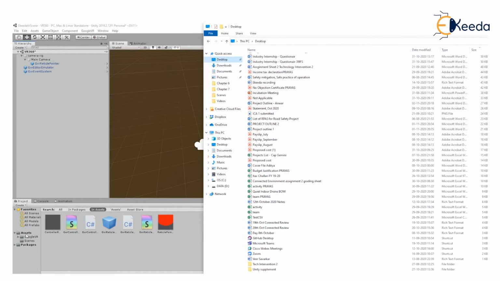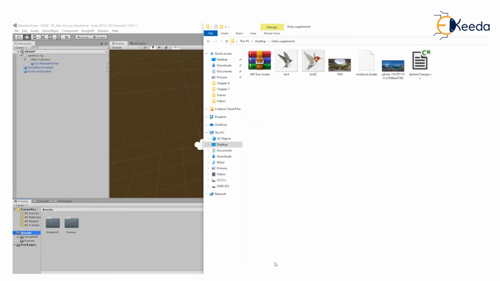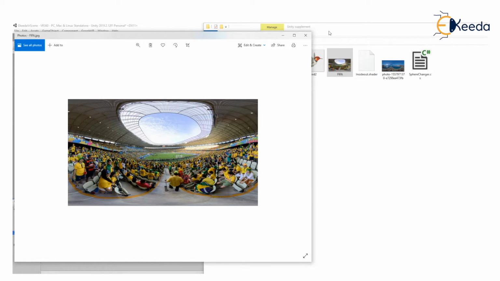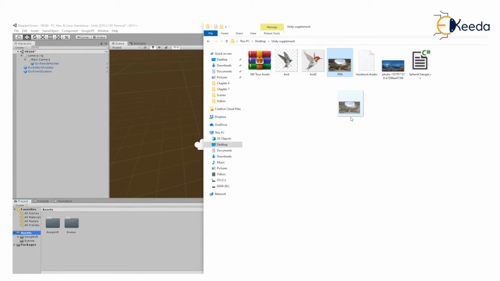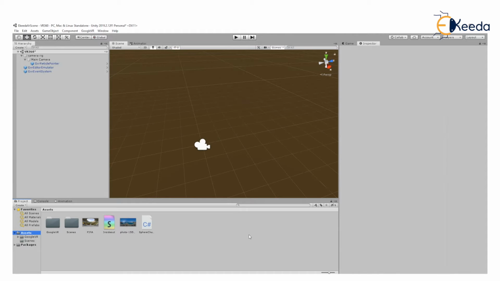So what I'm going to do is add two 360-degree images. One is of the FIFA World Cup, so let's get an overview of the entire FIFA World Cup, and one more image just for the understanding. I'll be adding a shader. These files I'll be sharing with you definitely, and one of the scripts. So this is an overall view of how I'll be adding.